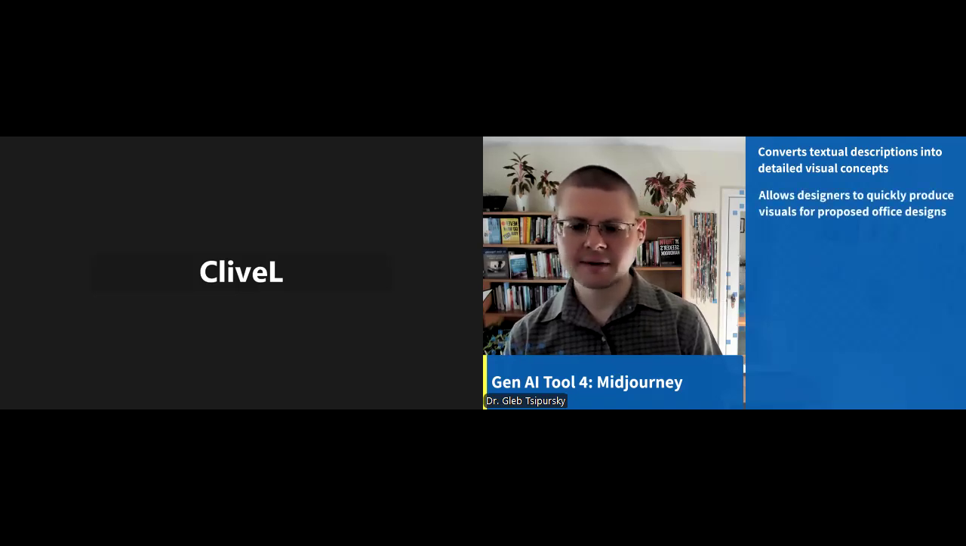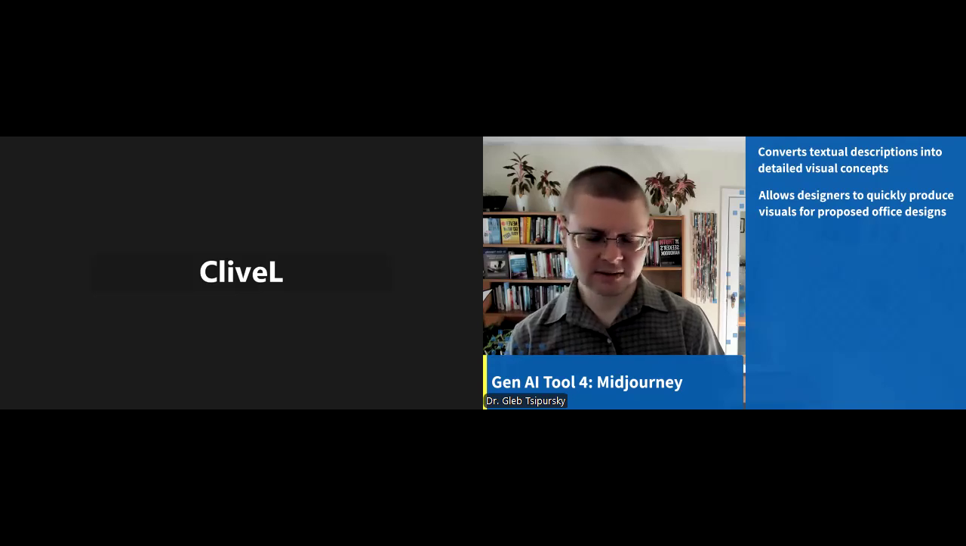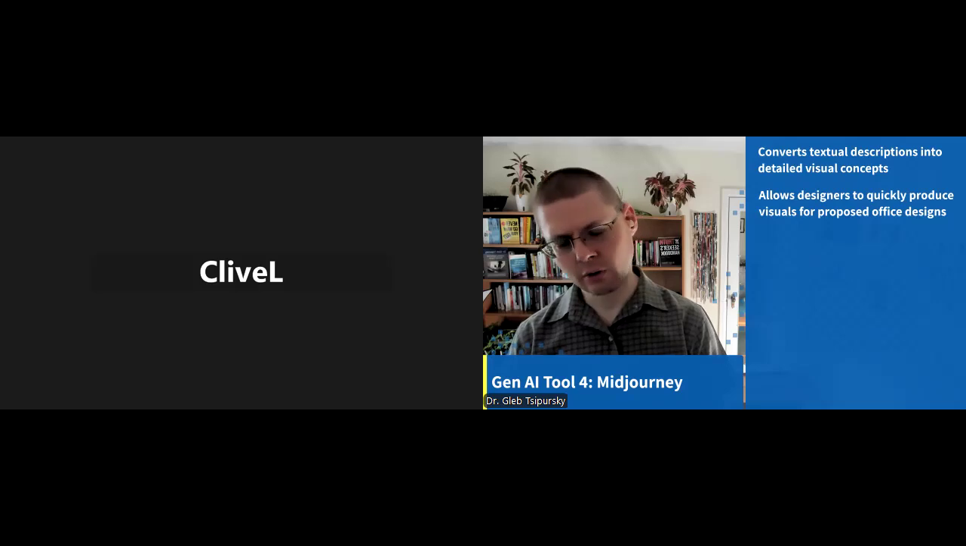It allows designers to produce visuals for proposed office designs. And it's not as specialized as the tools I mentioned before, but it's easier to work with. So clients find it quite easy to work with Midjourney. And so if you collaborate with them on Midjourney, you can create a shared account or something like that, that helps you collaborate more effectively with clients.